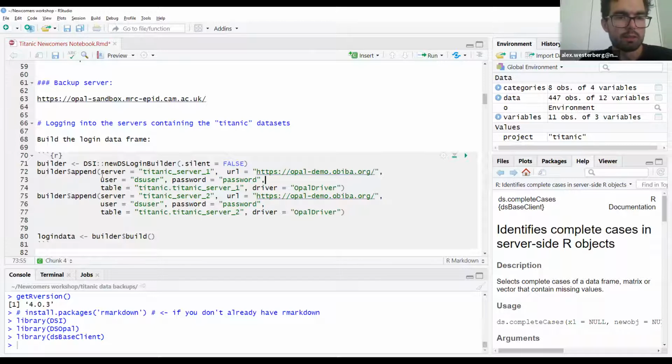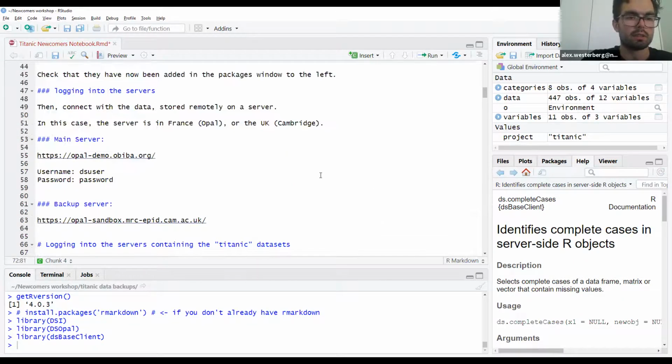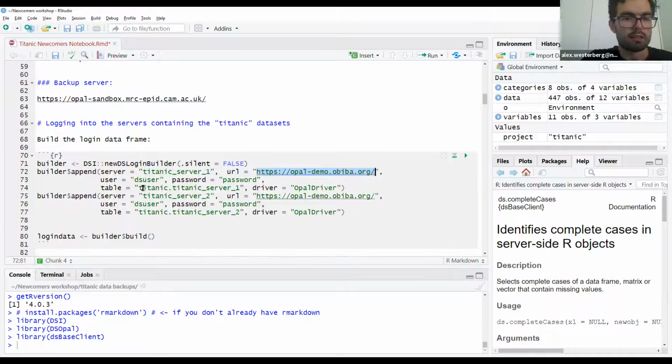So what are the arguments? Well, we're going to have server 1. That's what is going to appear on our printouts for the client-side results, so it's important to call it something logical, not just A or B, because then you could get lost. I'm going to call it Titanic server 1 and Titanic server 2. Then you need the URL that you've been provided to access the data, which was up here, and you need the username and password.